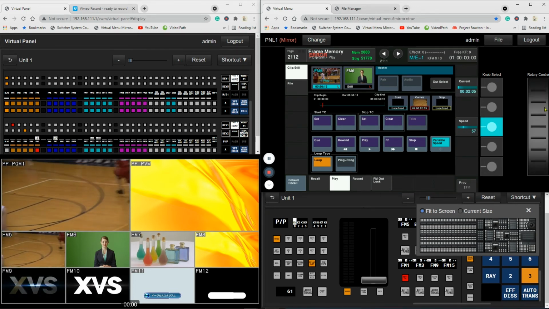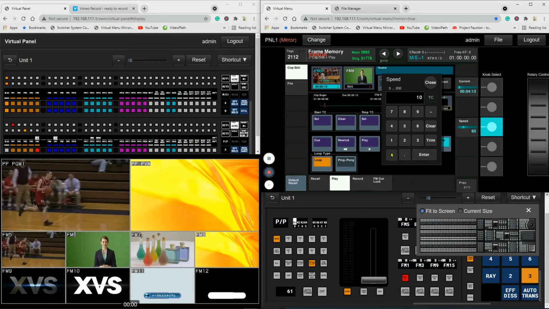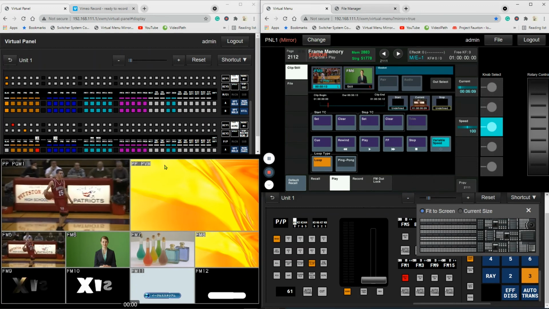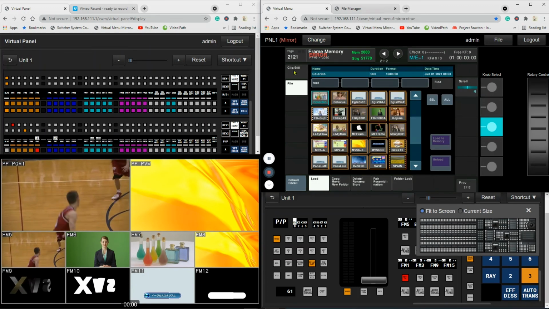So this is how you control the menu like this. I can play and change the speed to default 100. Okay, this is the frame rate clips. So the sequence file can also be played back right over here.